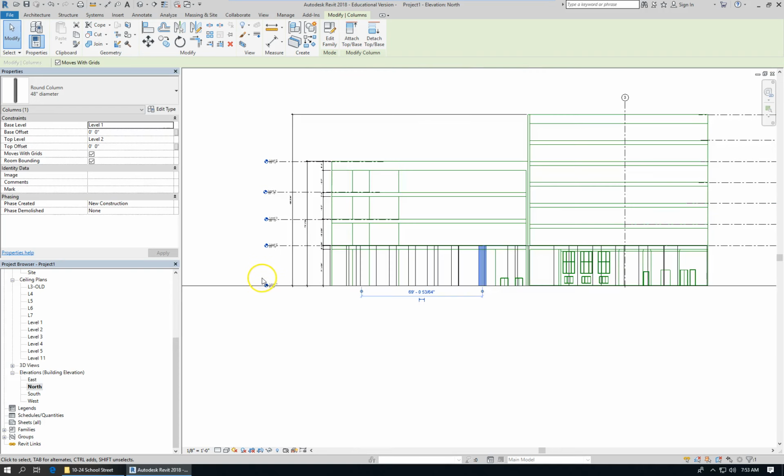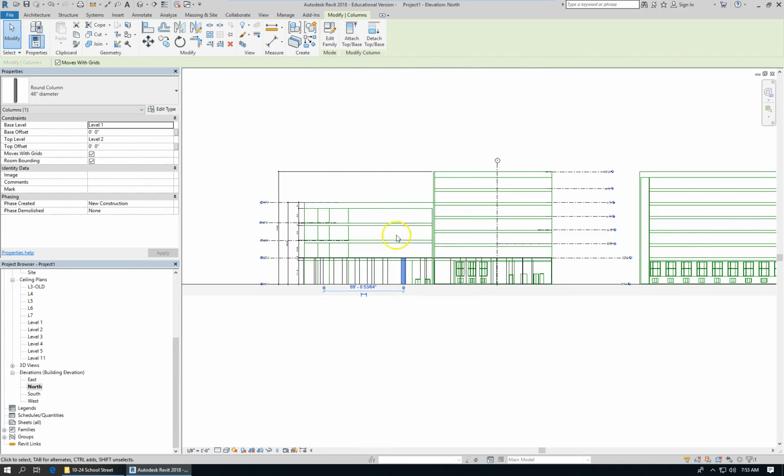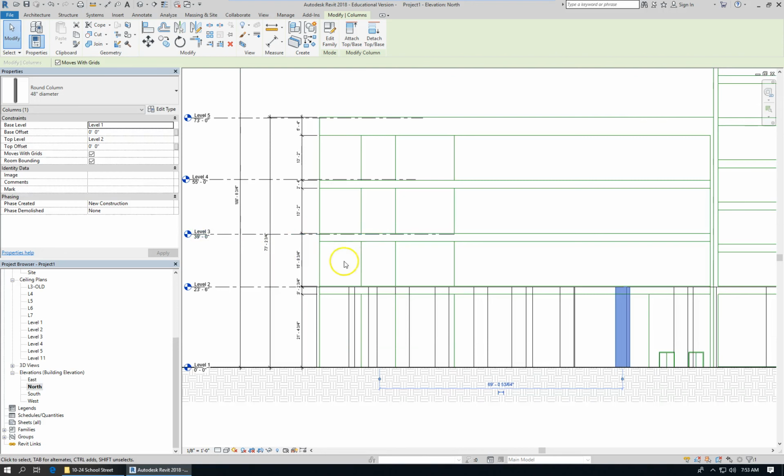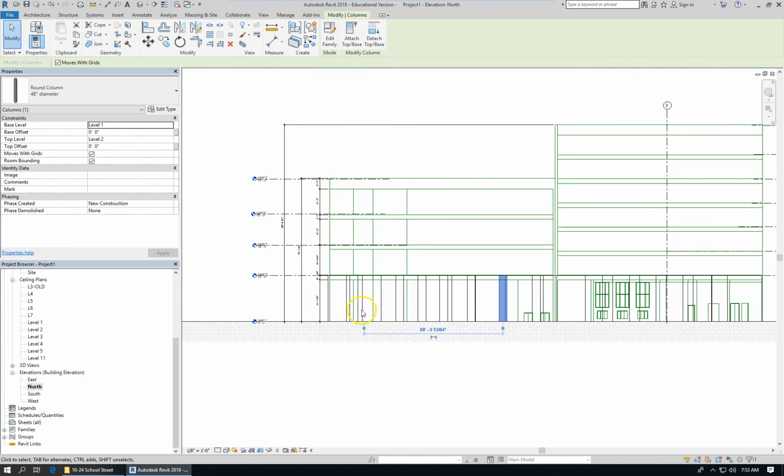So in this north elevation, we created levels for the School Street, for the Washington School Street intersection part of the building. 1, 2, 3, 4. So we have columns now outside that part of the building. One of them is selected there. If I change the top constraint of that column to go up to level 5, all of which are options here, that's what we have, right?